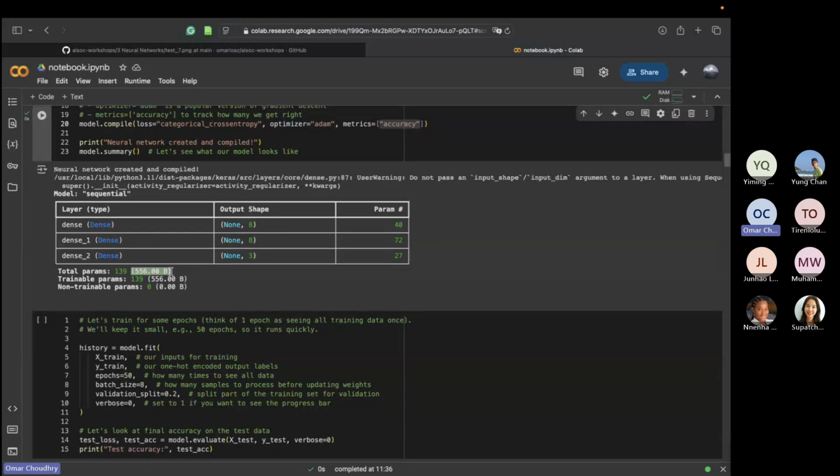And it tells us how much memory that model takes up. So 556 bytes is very, very small. It's a very, very small model.